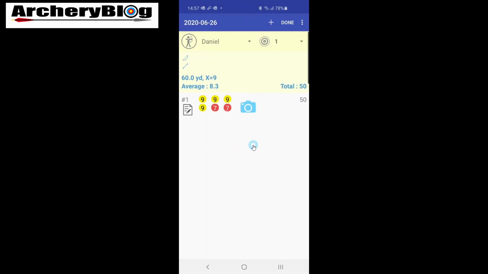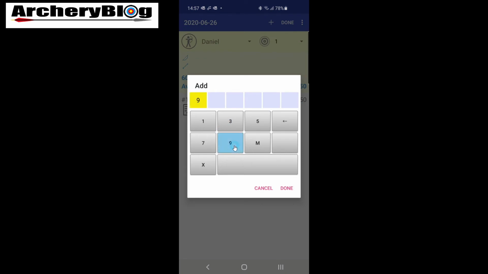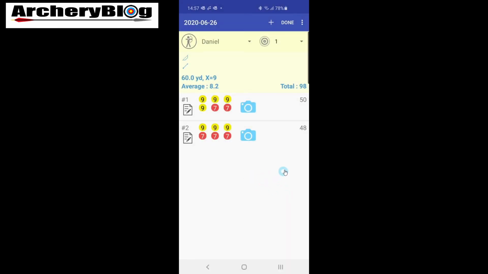You can also make notes about that end if you want to as well. So I'm just going to add another end in, so we can see here it's adding up my totals nicely. It's giving me my averages.